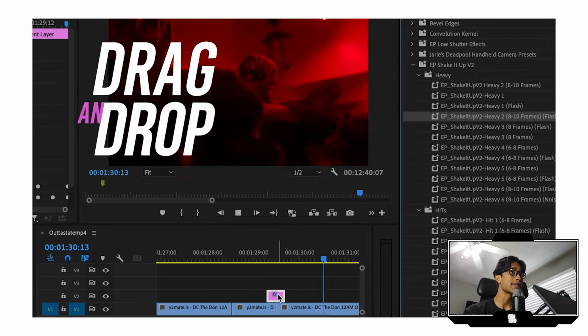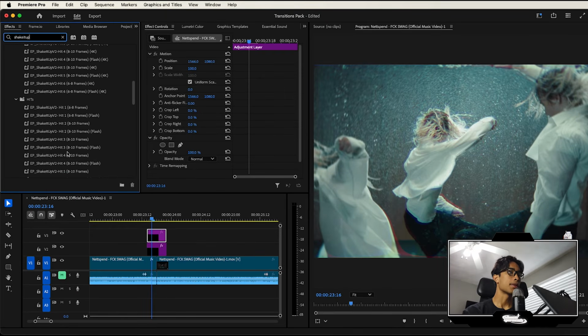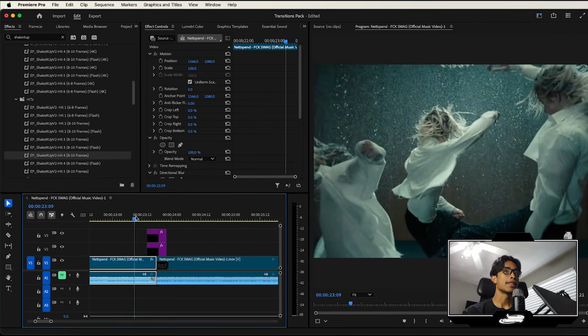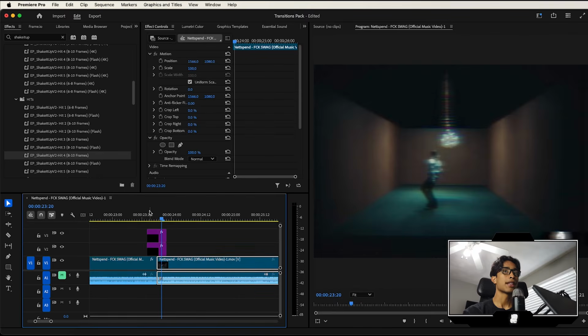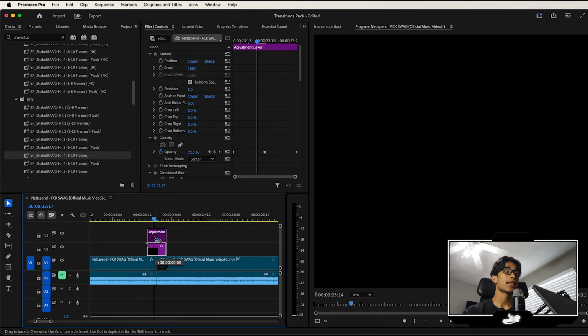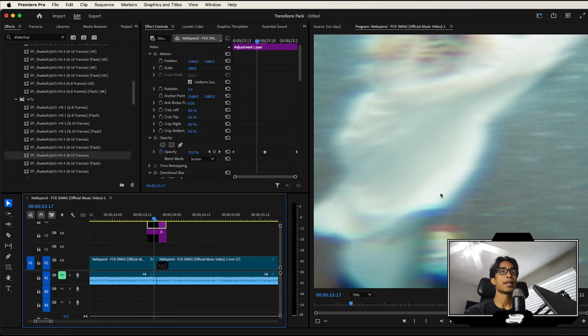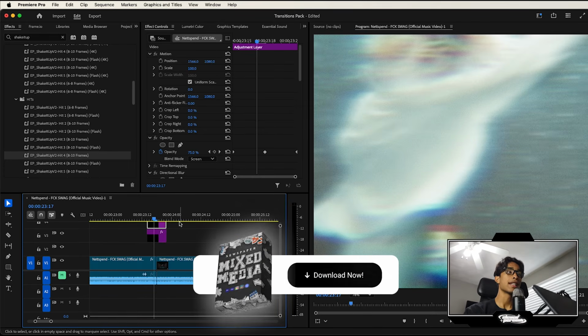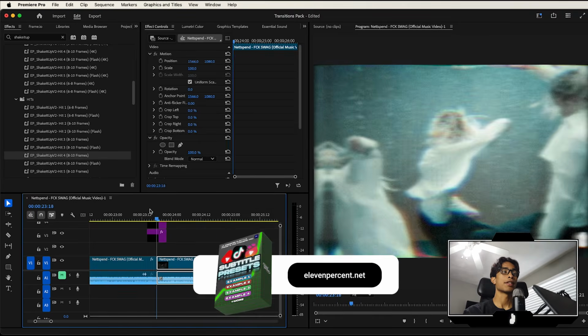I'm going to go over here to my hits. Let's do hit number 4 and apply that, and you can see boom, now we have a camera shake also with the blur. I would actually put this camera shake right here under the light transition so that the light transition puts the texture above the camera shake. Boom, we have this crazy flash transition with a camera shake.